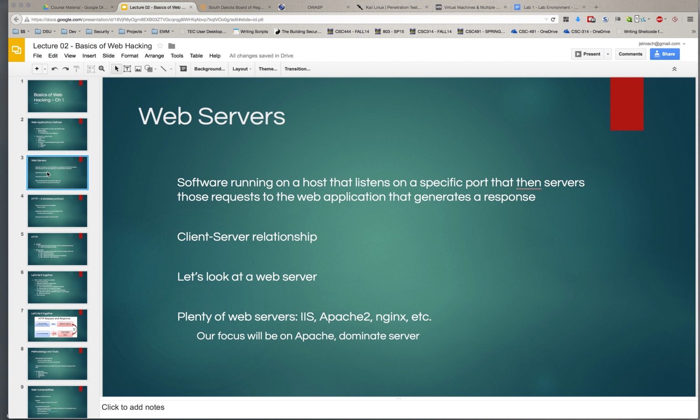Typically you're going to find these web servers installed on a Windows Server machine, so Windows Server 2008, 2012, 2000, whatever the current version is, or a Linux machine, in which case there are a lot of Linux distributions that you can install a web server on. That software, you install it like you do pretty much any other software package.